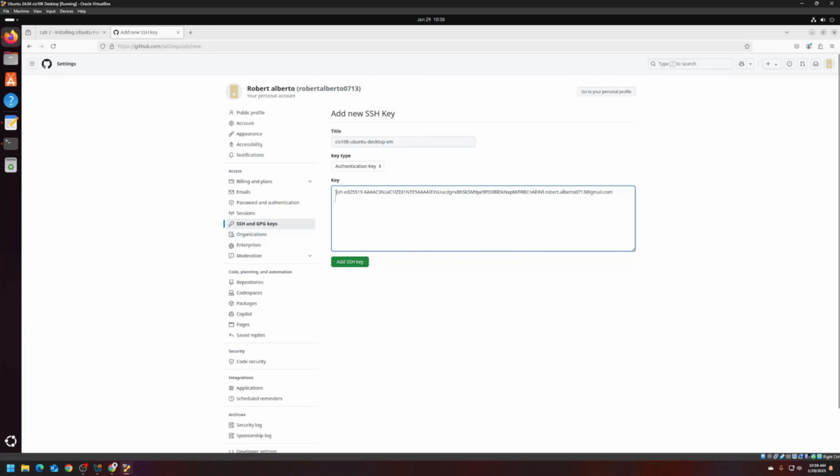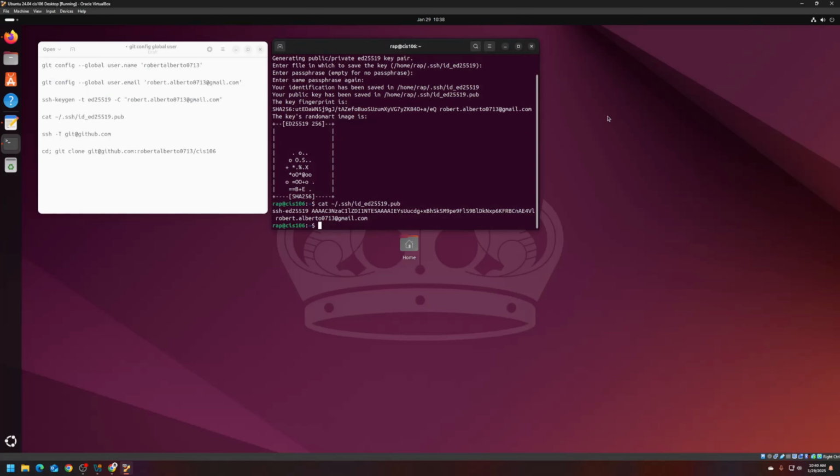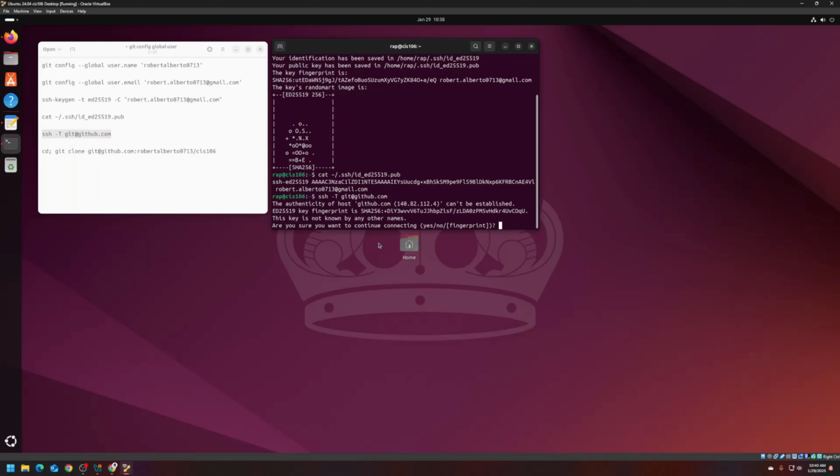Make sure this has no trailing spaces, right? So I'm gonna remove that trailing space. Make sure that it's only one whole line. Good. Add SSH key. That part is already done. Now let's move along and do this part. We're gonna do a test to make sure that our SSH key is correct.